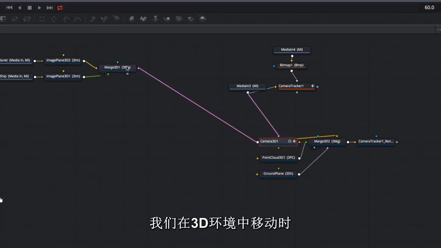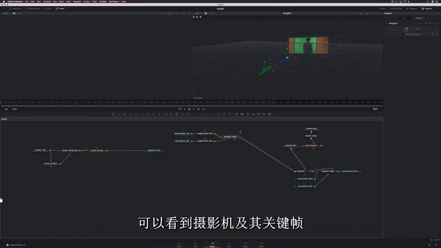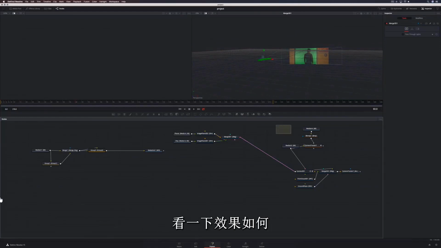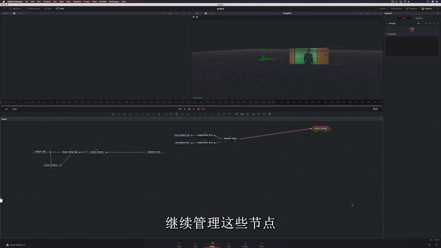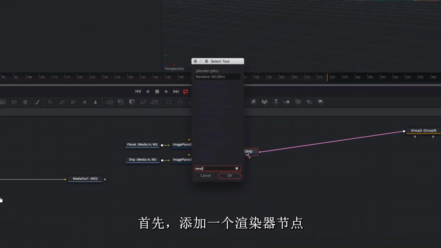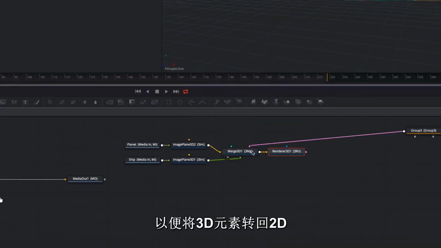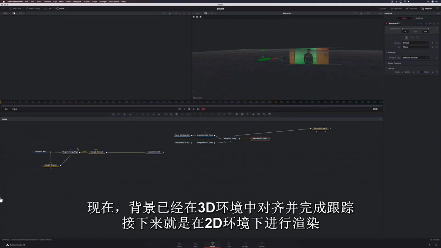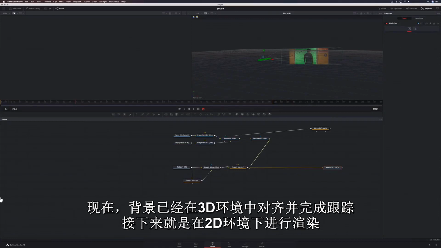And as we move around our 3D environment, we can see the camera and its keyframes. Let's composite this with our foreground green screen to see how it lines up. Go ahead and organize these nodes into a group node as well. First, we need to add a render node to bring our 3D elements back into 2D. Now, if you notice, Fusion automatically makes the connection between the two nodes. Now that we have our background aligned and tracked in 3D, and now rendered into 2D, we can composite them together with the Merge node.